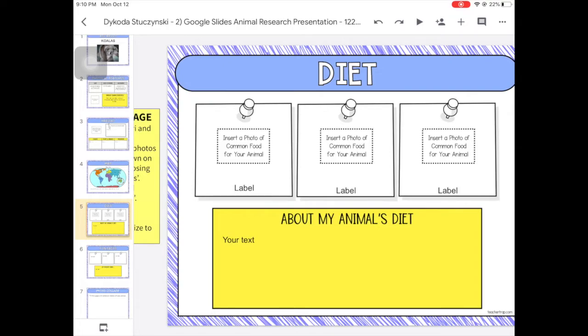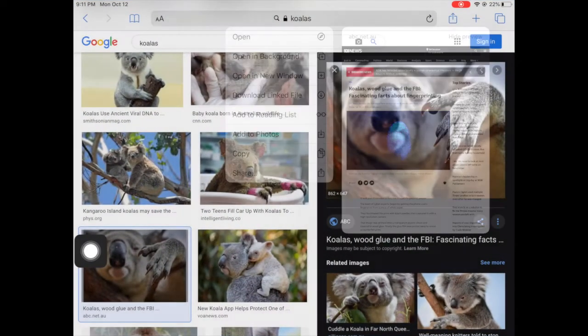Okay. Diet. Insert a photo of common food that your animal eats. So here's where you really get to focus on if your animal is a carnivore or an herbivore. If it's a carnivore, it might eat lots of meat. So you may have lots of pictures of different rodents or things. But for mine, it just eats eucalyptus leaves. And all the research I looked at said that everywhere, different types of eucalyptus leaves. So what I would do is find some different photos of that.